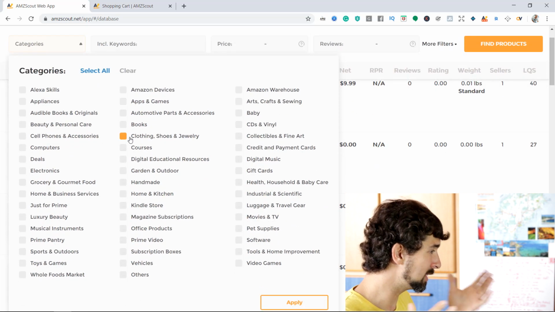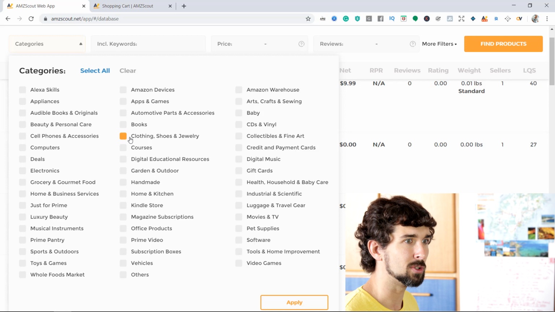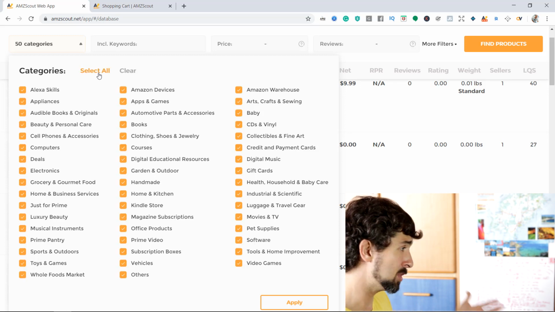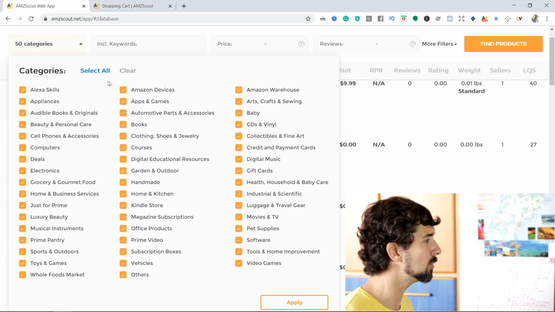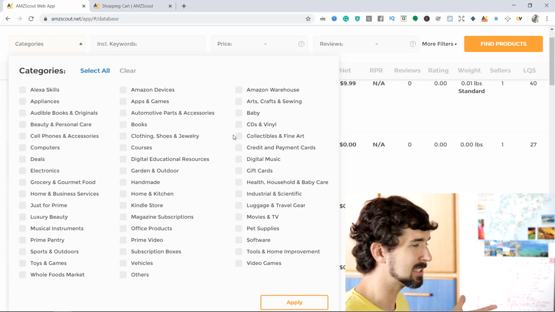Categories is going to show you all the categories on Amazon, and you need to narrow down to which categories you want to have your product on. You can either click select all if you want to see products from all the categories, which is cool, no problem. Or you can select all and then delete specific ones. But let me do something else. Let's clear everything. Let's just pick a few categories that are more popular.